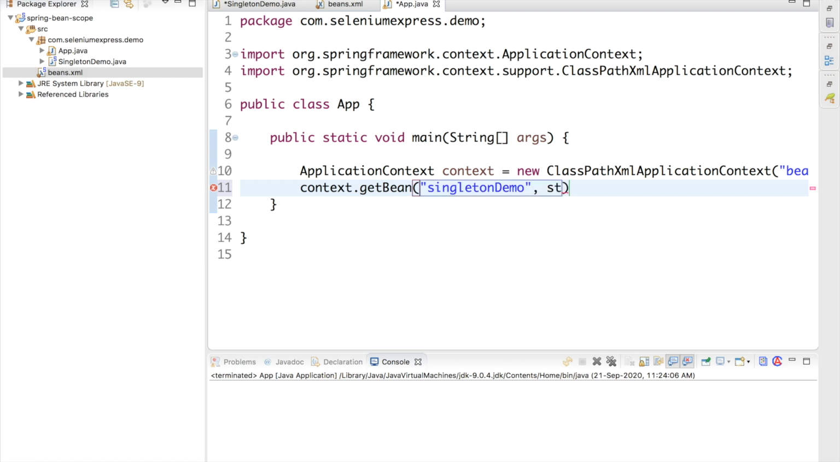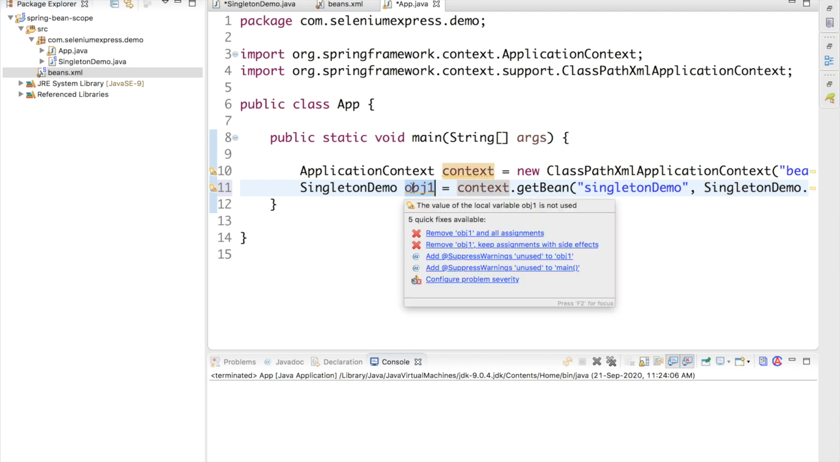And I'm going to say SingletonDemo.class. So I'll say I want the object for SingletonDemo.class, and there we go. It is going to give me the SingletonDemo class object. Let me copy this and name it obj1, because I'm getting the SingletonDemo class object right here.